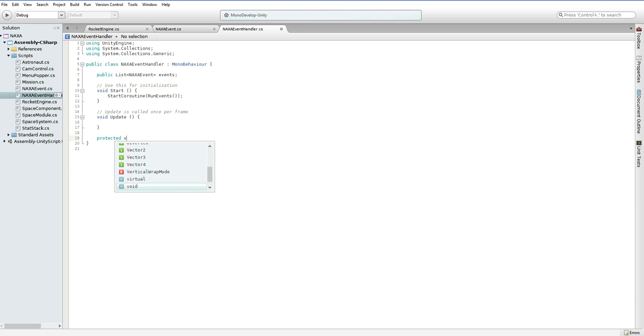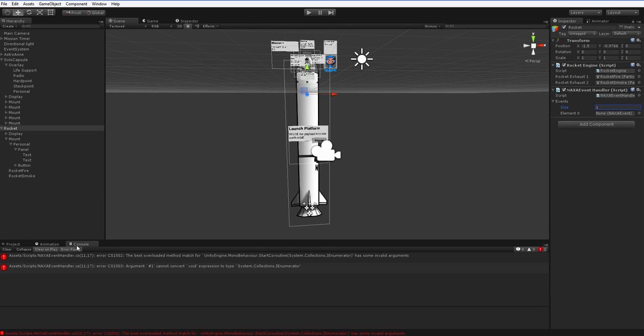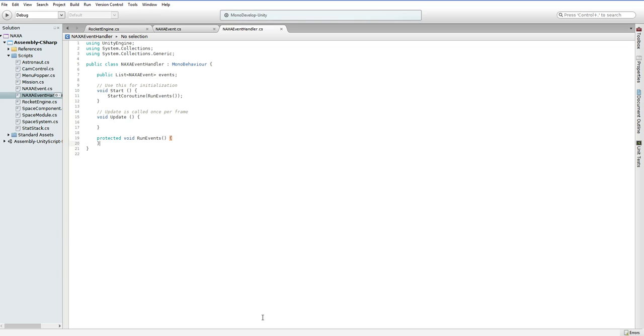Well, you know what we can do? We can make it a void, and it'll tell us what it's supposed to be. IEnumerator. I could never remember that. I don't know why. There we go. So here in the IEnumerator, we do a for int a equals 0, a is less than events.Count. The other big difference between arrays and lists is that you use .Count in a list and .Length in an array. Very minor differences.